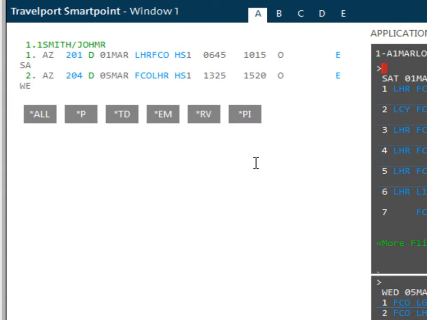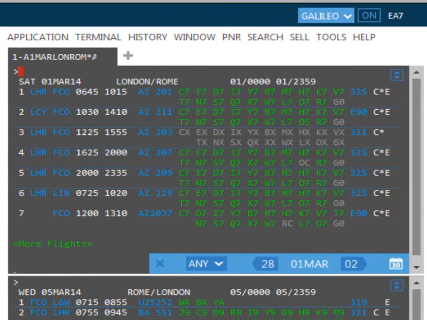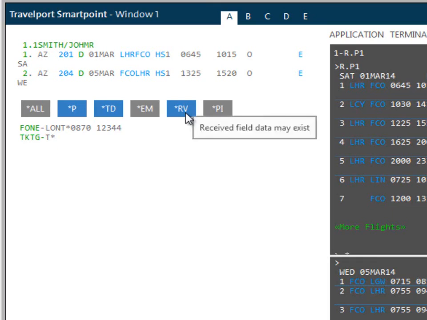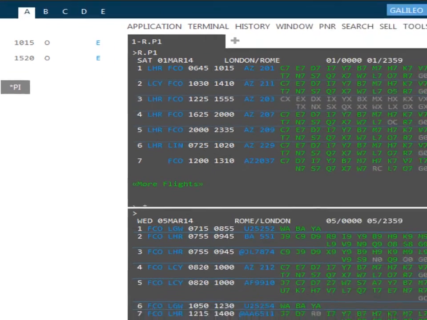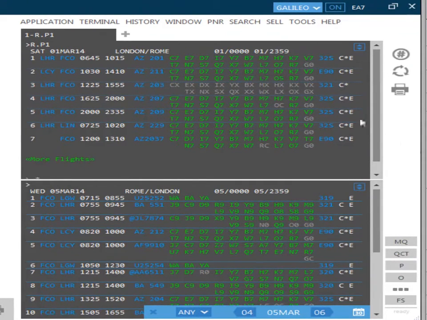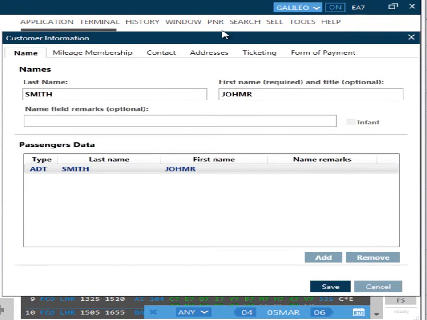To complete the booking file, the final field to be entered is the received field. This will need to be done using the manual input R dot. If customer information within the booking file needs to be edited, we can use the fill-in boxes again. Click on P&R and select Create Edit Customer Information.